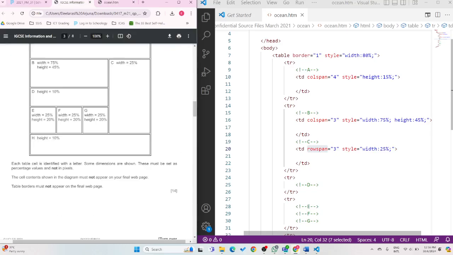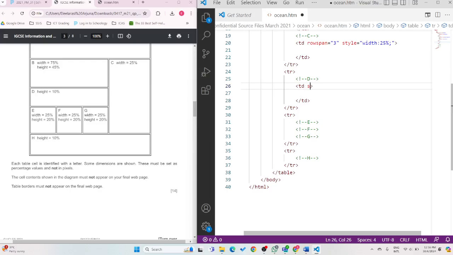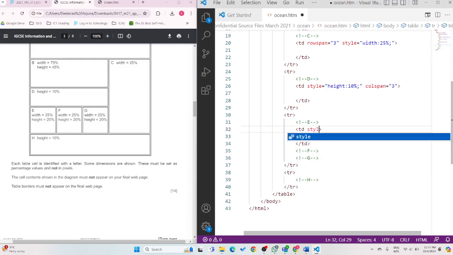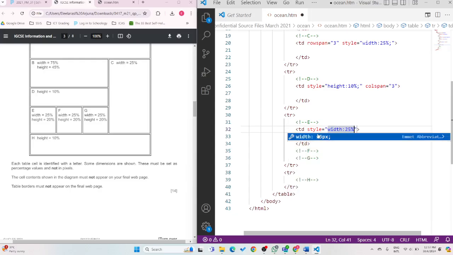Right, next, D. And type after this command. Although it doesn't make any difference, it makes your work look neater. It's easy for you to find mistakes. Colspan 3 as well. Okay, for E, style, if there's no colspan or rowspan, because just single set, there's no merge for E, F or G. So just normal resizing, that's all.